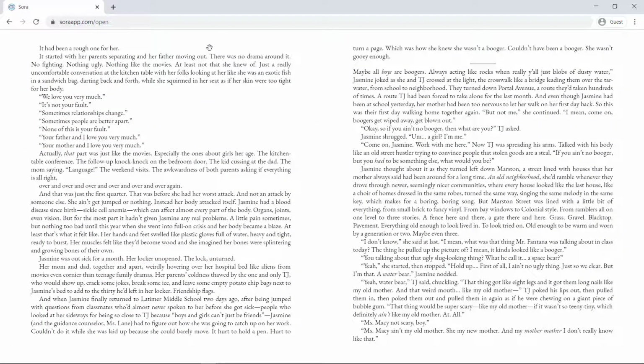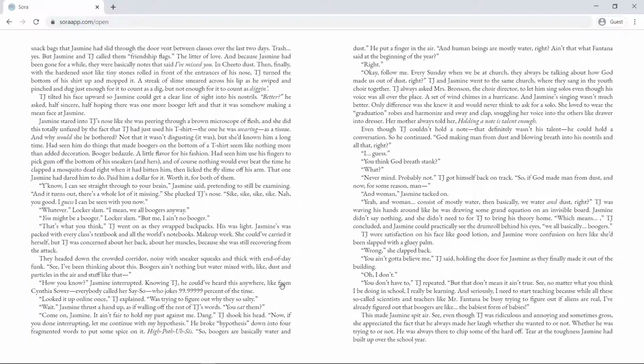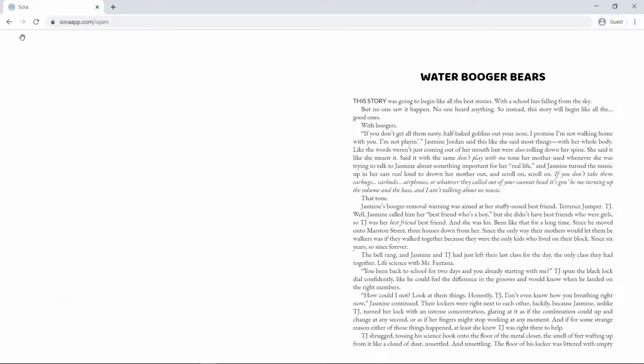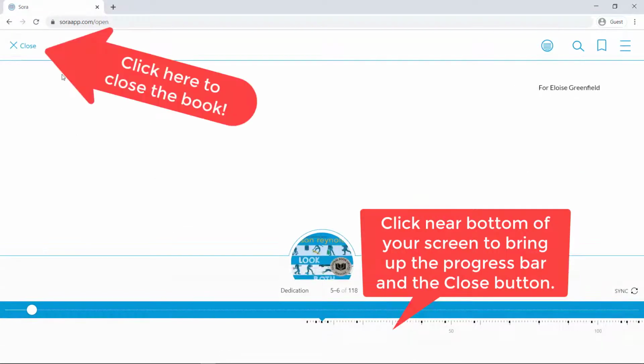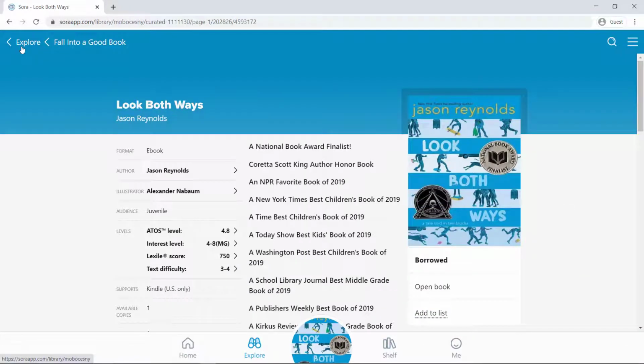And then it'll keep track of where you are in the book. So if you were to read this book for a bit and then you exit the app and go back into this book, it will know exactly where you left off. And that will synchronize across different devices if you're logged into your Sora account on both devices.